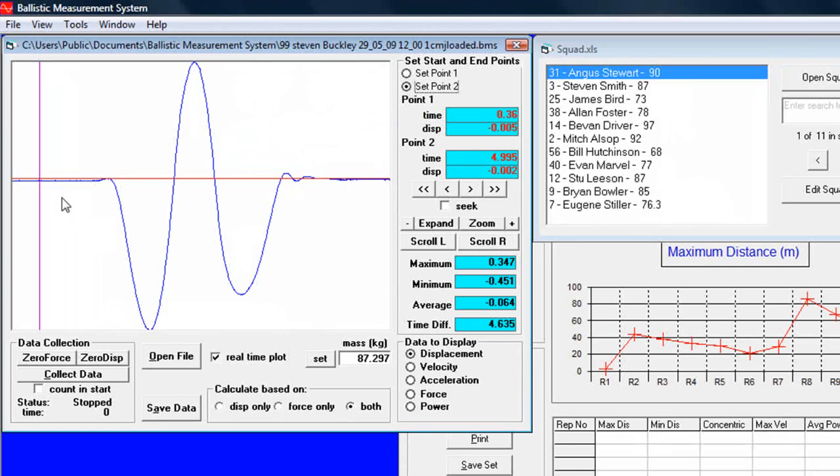Click on set point 2, click on another flat section of the graph, and we click on the set button, and this will set the mass during the exercise that was conducted. Here it was 130.93 kilograms.